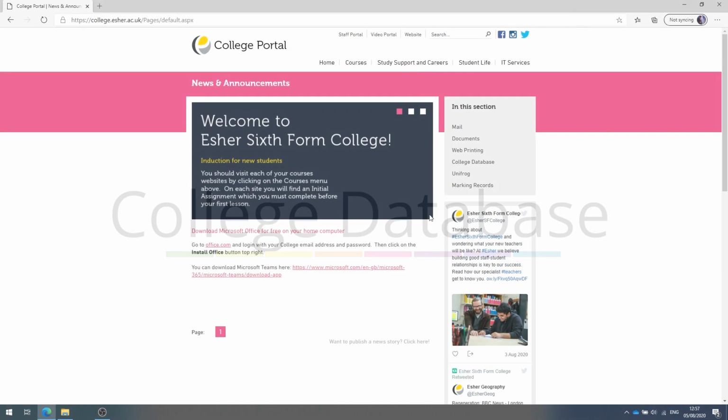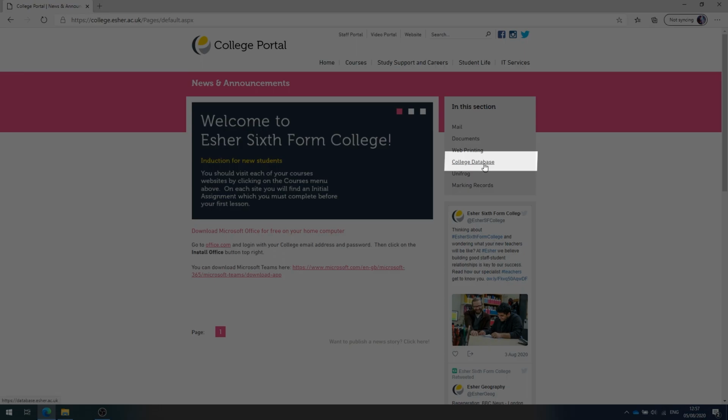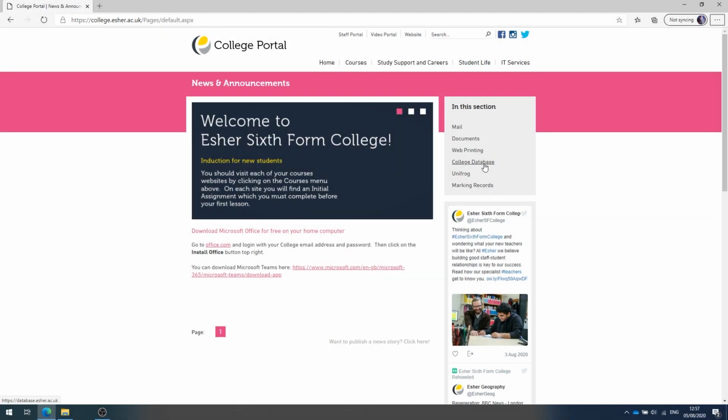The college database is our student information system. It's where you can view much of the information we hold about you, such as your timetable, progress reports, exam results and attendance. To open it, click on the college database link on the front page of the college portal. The first page you come to is your timetable.